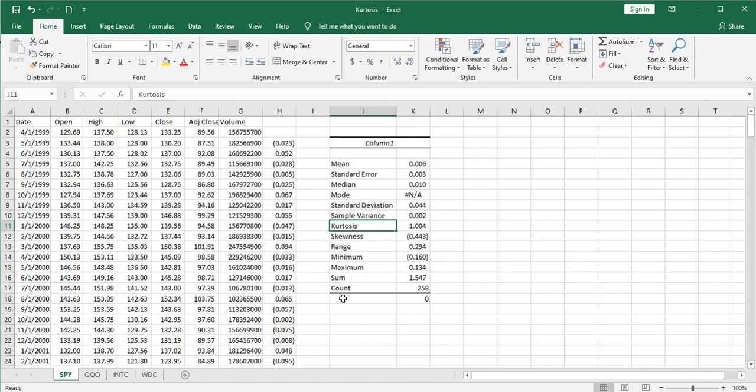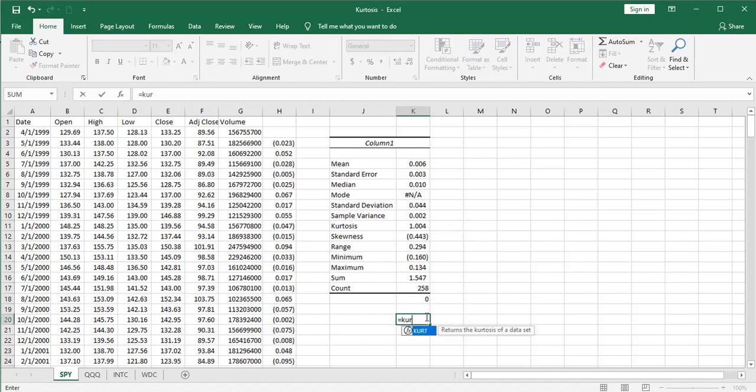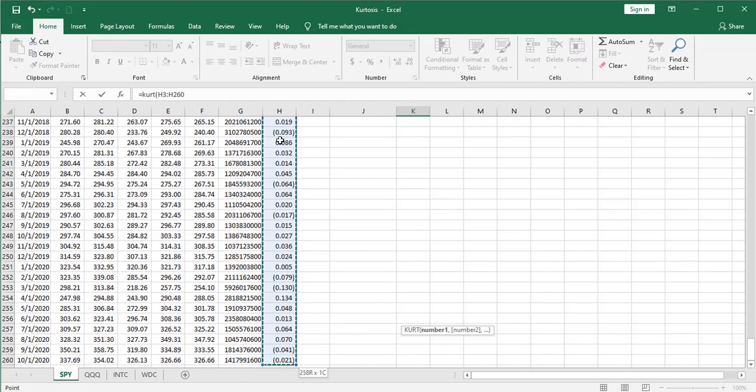So for this S&P 500 ETF, we are seeing a standard deviation of 4.4% and a kurtosis of 1. There are 2 things you need to remember about Excel's kurtosis function, which is KURT. And let's just run that right down here to show that it gives the same result that the Analysis ToolPak did.